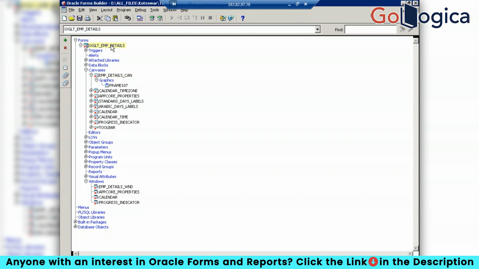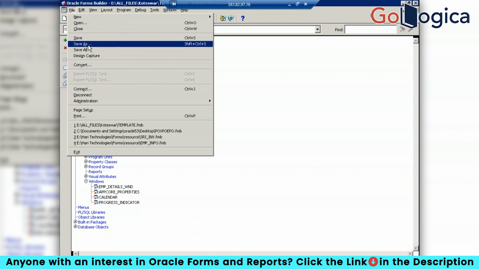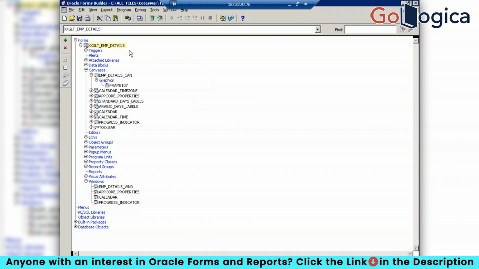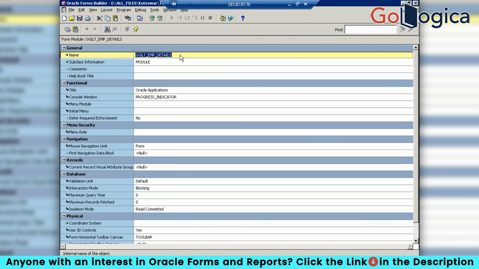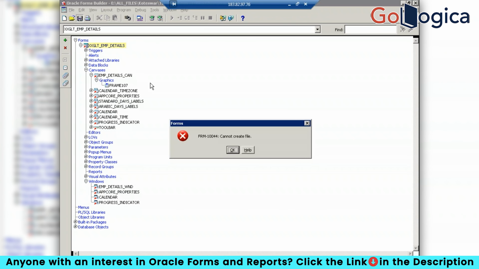Still we have not saved. Let me save this. Save as. What is the module name we are giving? The same name you can give. The file name, form name we are going to save. Now if you click save, oh sorry.